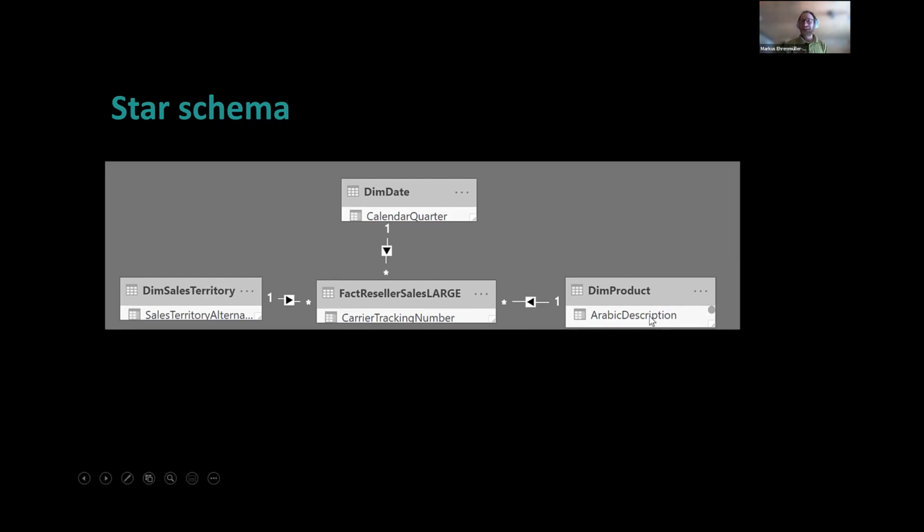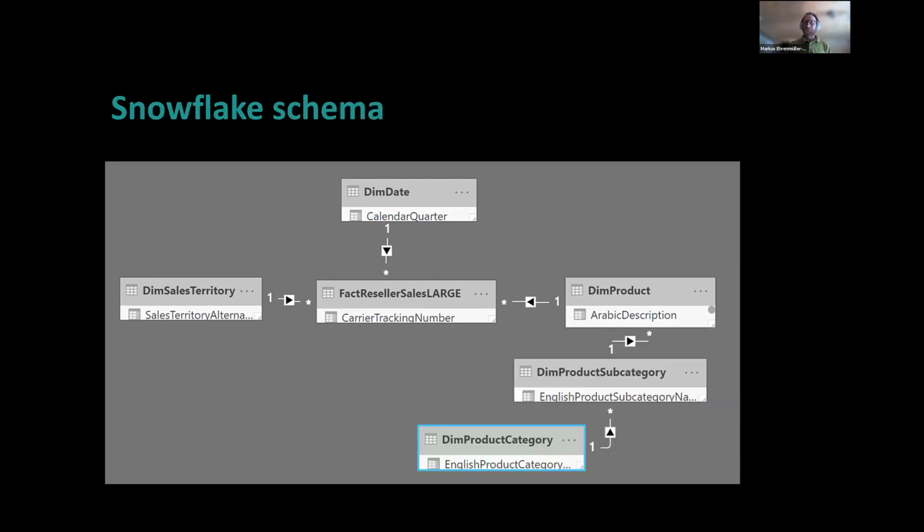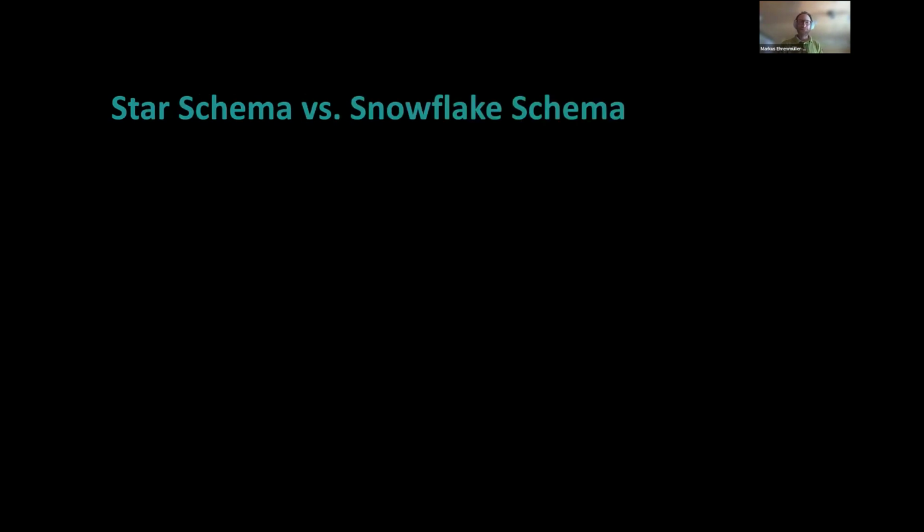So if people connect to this data model, then it's much easier for them to just find the product table and then see all the attributes related to the product, as opposed to having to know where a certain attribute is stored in the product or the subcategory or the category. So it's also the UI we're improving with the data model here.